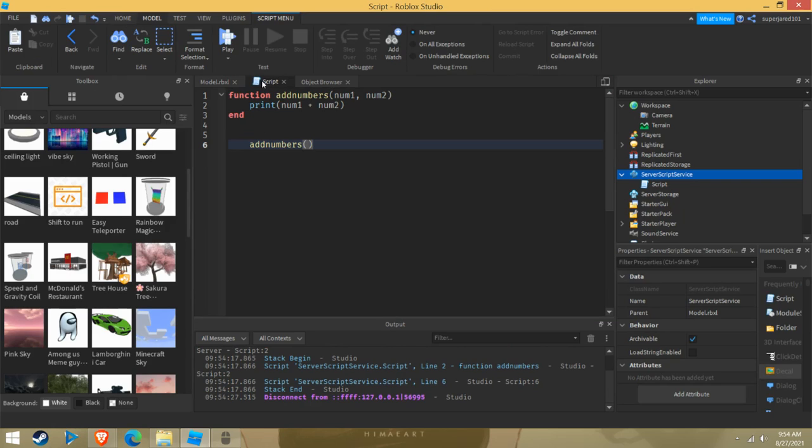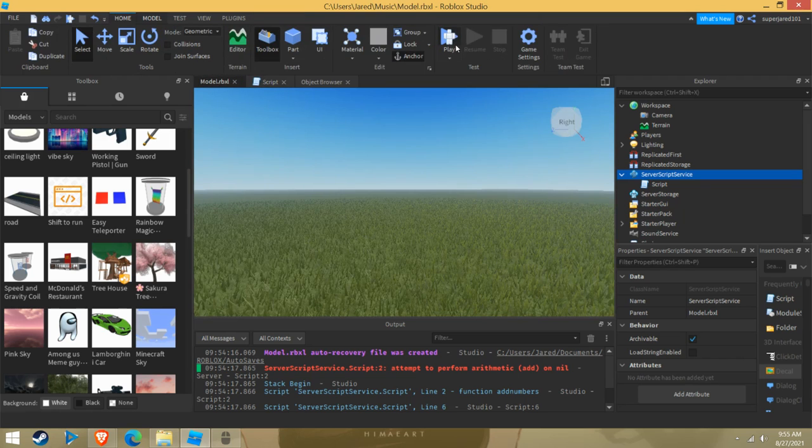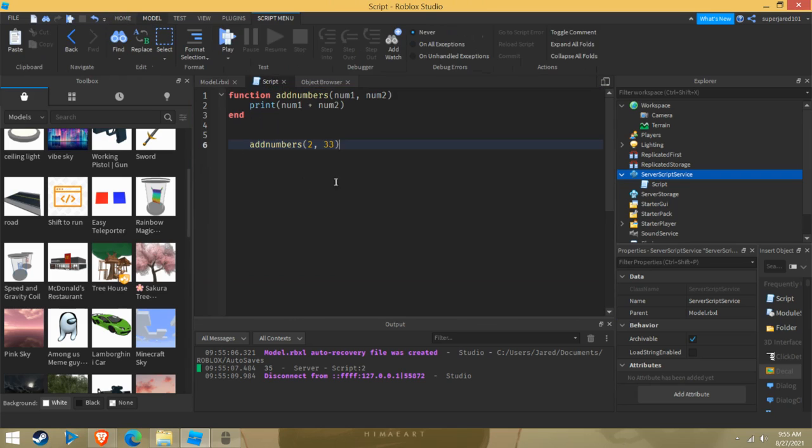Nil is basically the way of explaining that the computer is confused. So it's basically saying you're trying to perform... See, this plus sign is an arithmetic symbol, and it's basically called add. So this is add to the computer, and you're trying to put this with nil, and nil is basically like unknown. So you have to explain it, and then it should not give us an error. So we could do 2 and 33, and it should print 35 because 2 plus 33 is 35 if you did not know that. So this is really cool.